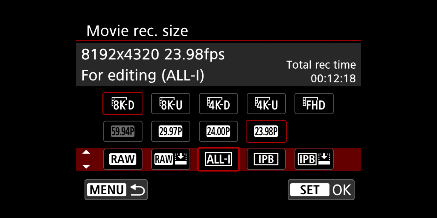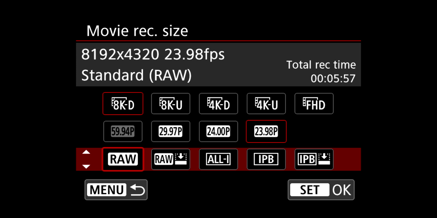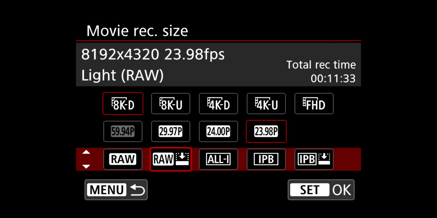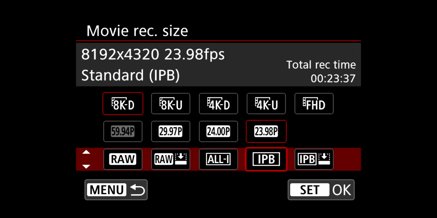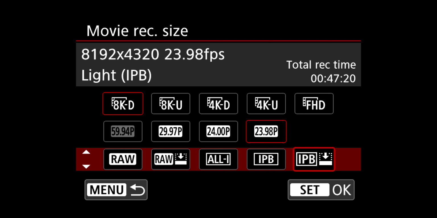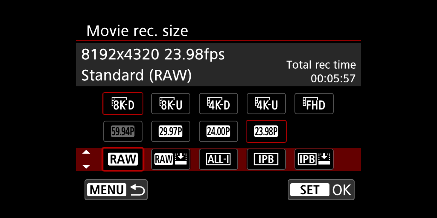And let's go down and check the record times. So if you notice, this is a 128 gigabyte card in here. RAW only gives me almost 6 minutes. RAW light gives me 11.5 minutes. All-I, 12 minutes 18 seconds. IPB, 23 minutes 30 seconds. And IPB light is 47. So you definitely got a lot of different options now. So that's all I wanted to show you here, is just to make sure those couple settings are off and to show you the different RAW lights and IPB lights.